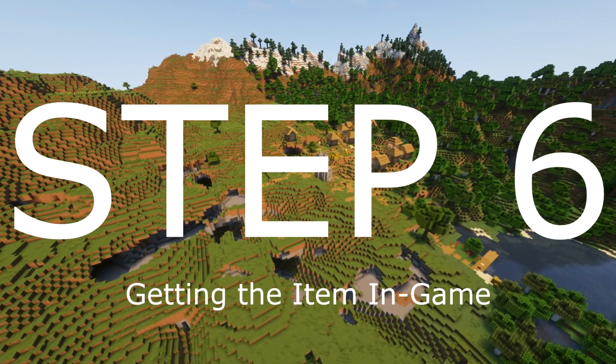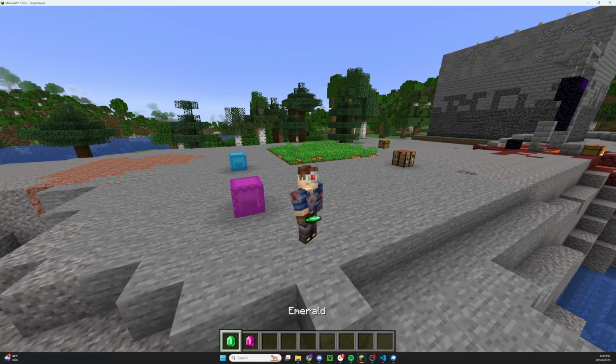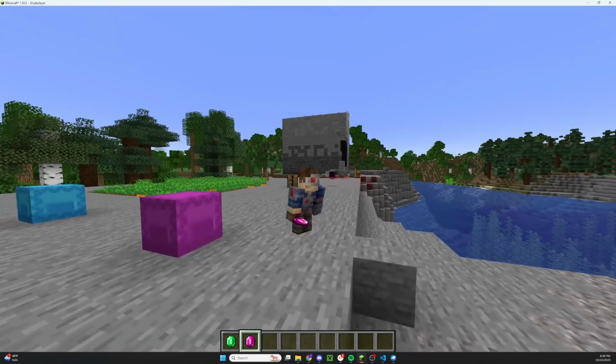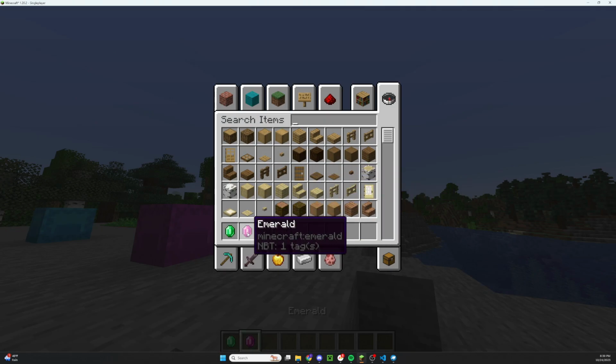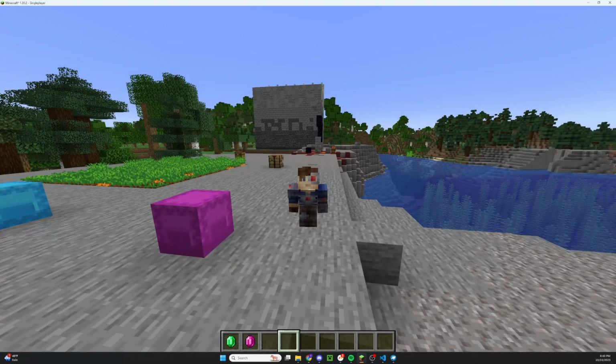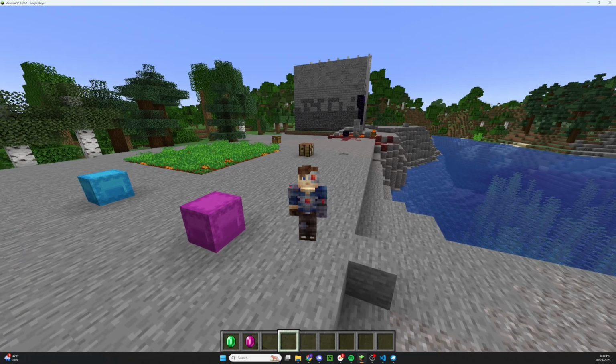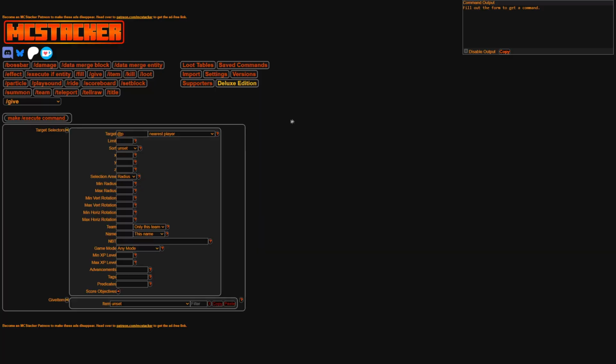Step 6, getting the item in game. So I'm sure you've noticed by now, we have our vanilla emerald, but then we have our textured emerald, but they're still called an emerald, and it doesn't really do anything, right? Well, that's where your datapack can come in, or even if you're not using a datapack, just a simple command can make this a whole lot better. And this is where the fun really begins.